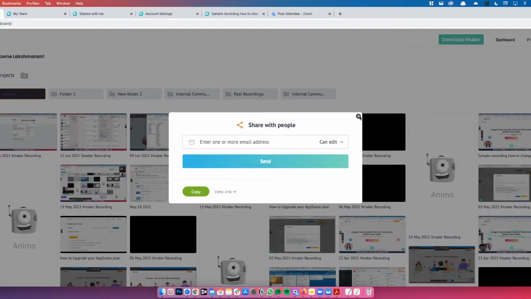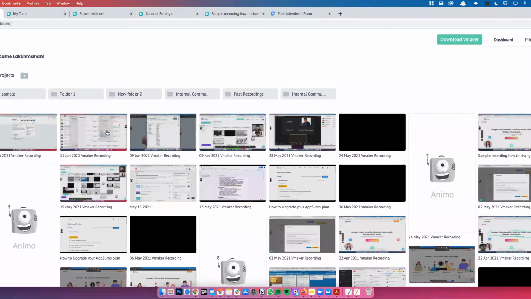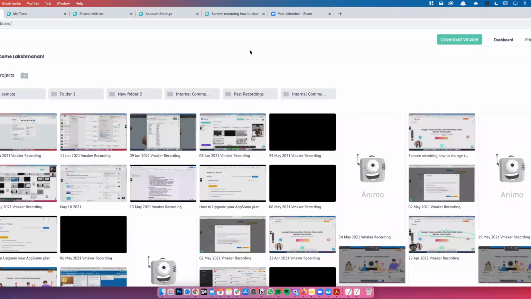Now, the next part is organizing. You can always organize it pretty easily. All you have to do is drag and drop a file to a particular folder, and it'll be done. It is as simple as that. So you can always keep it fresh and organized as well.